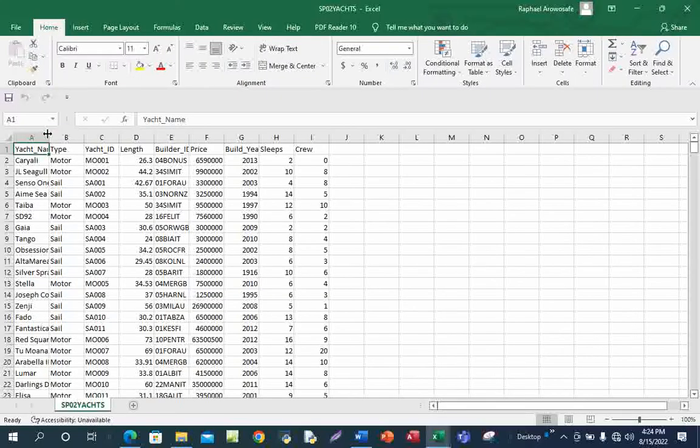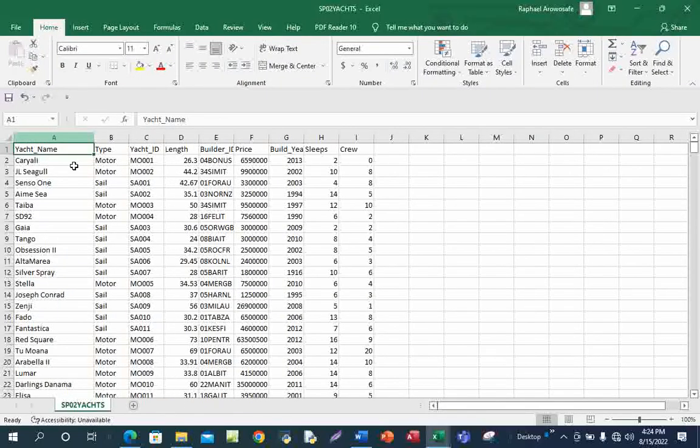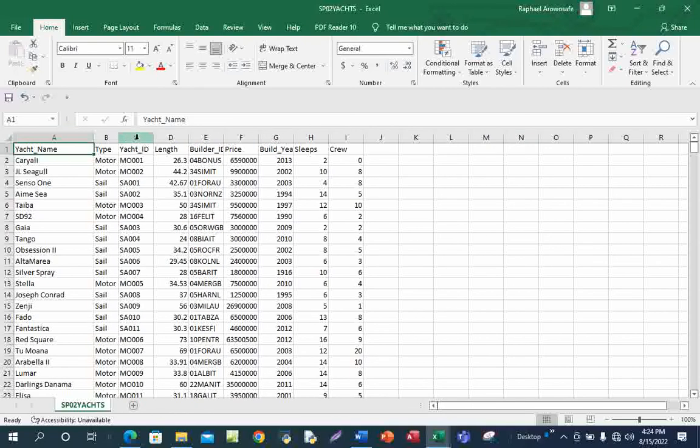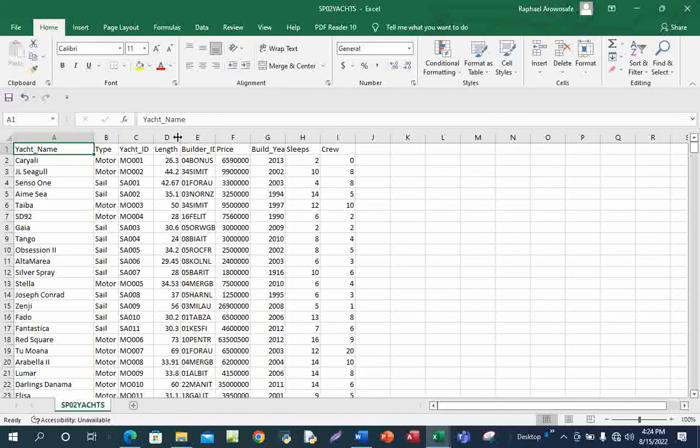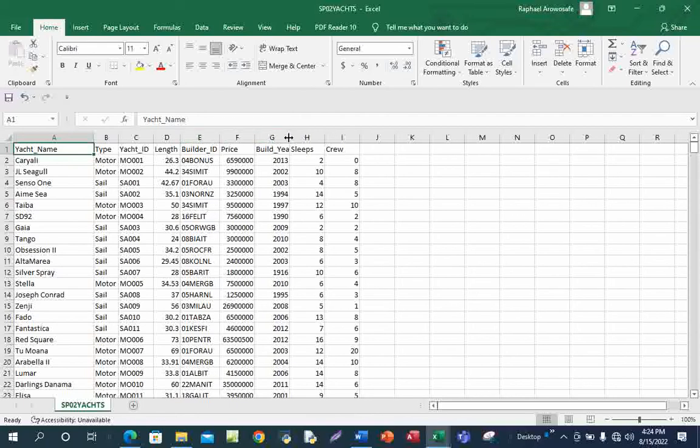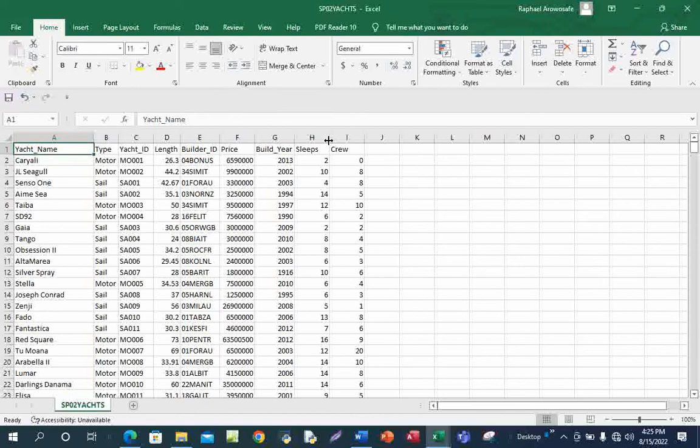So this is the table. Now let me expand it. Yes, I think all the fields are visible. So this file consists of how many fields? 1, 2, 3, 4, 5, 6, 7, 8, 9. So that is 9 fields.